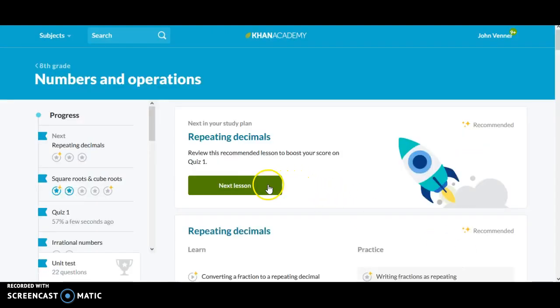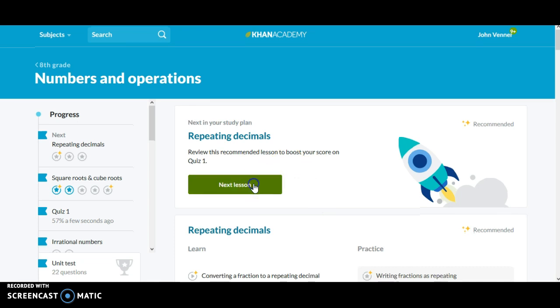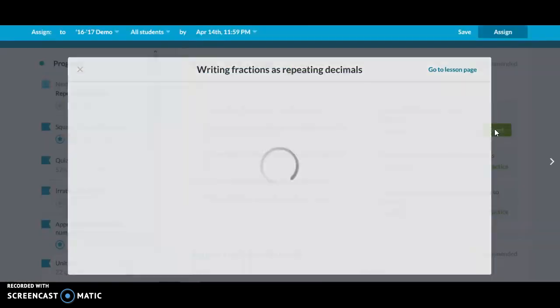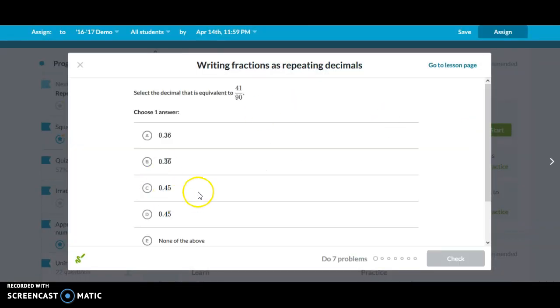It gives us a lesson. If we had passed that, it would kick us out to another quiz. And eventually we'll get to a point where we've reached a level where we may not be proficient. We'll click on the next lesson and then we'll click start, and it'll begin working us through the kinds of problems that gave us trouble.